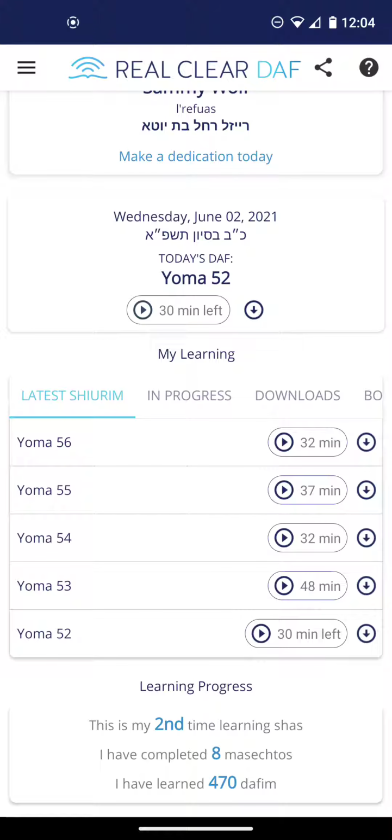Do a bit of a tutorial here to show you some of the features of the app. So when you open the app, you'll be on the main home screen. Right in the center is today's daf with the date. You should be able to play or download that right from here, from either of these buttons.